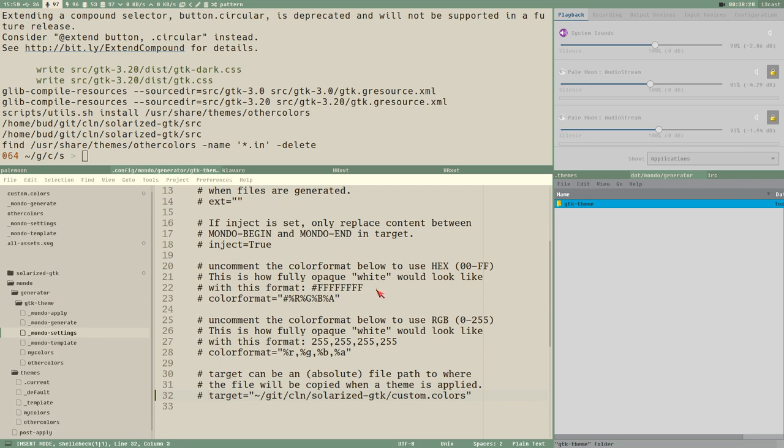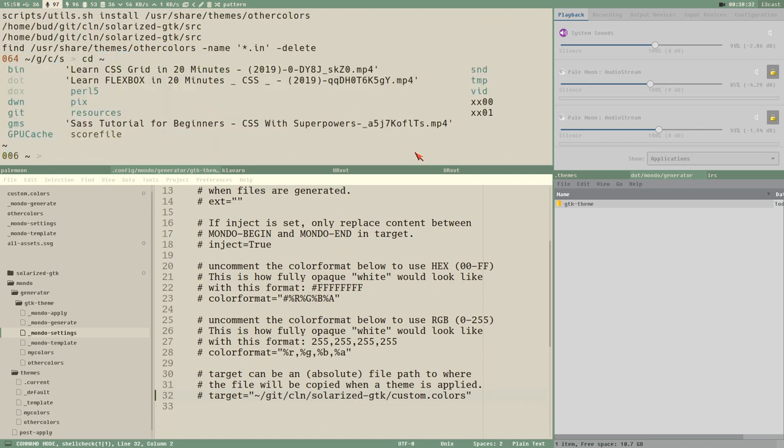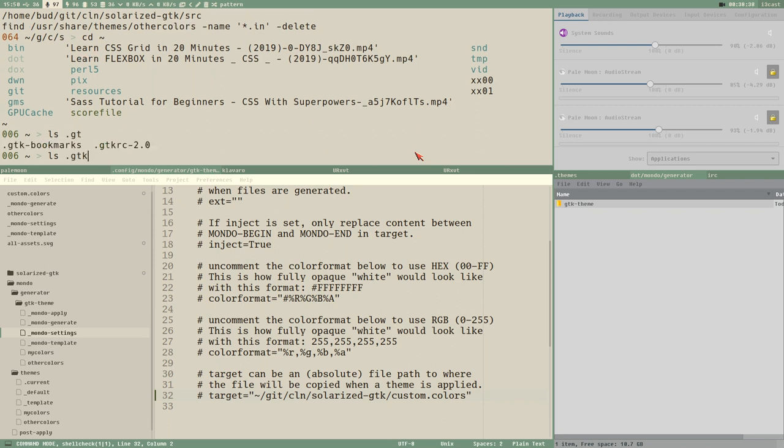We actually need to modify some other files instead. And those files are... It's two files. One is located in the home directory, and it's called ls.gtk. Yeah, there it is. GTK rc-2.0.